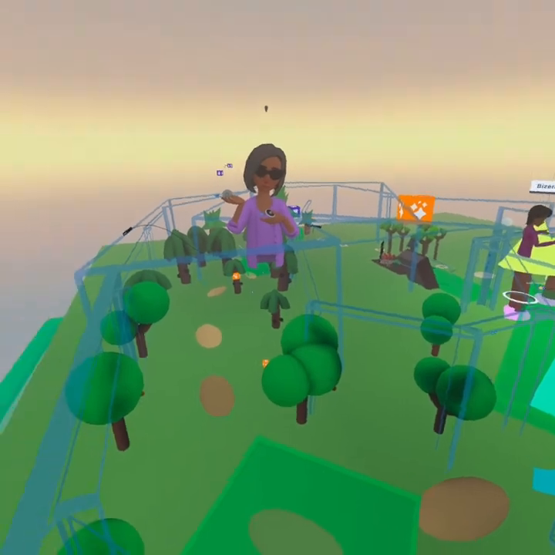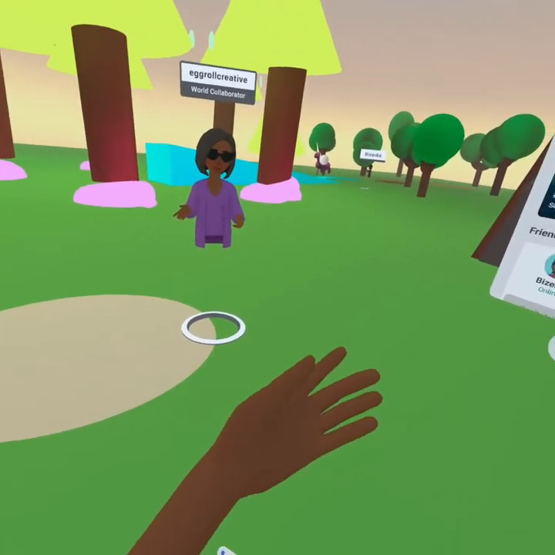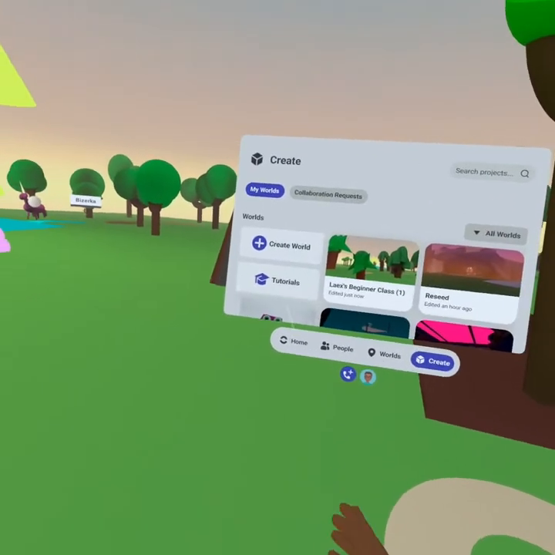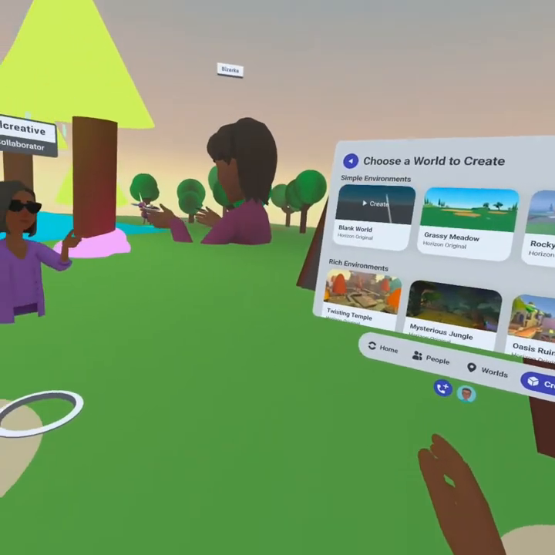Yeah, it's called Importing World. Open up your menu on your left hand, and we're going to go into the Create tab, and I want you to create a new world and use a blank world.